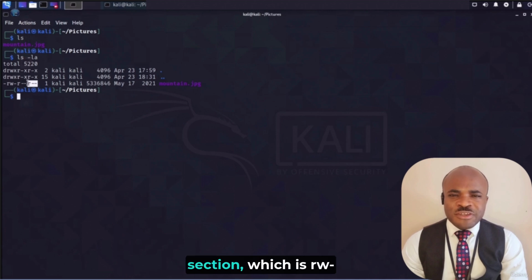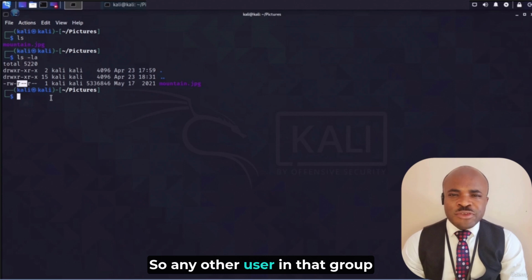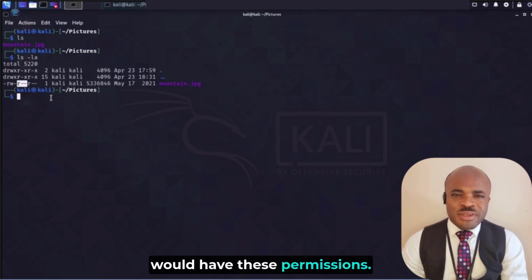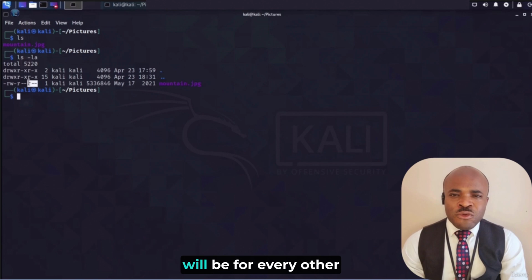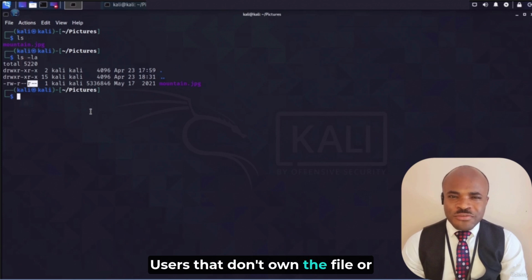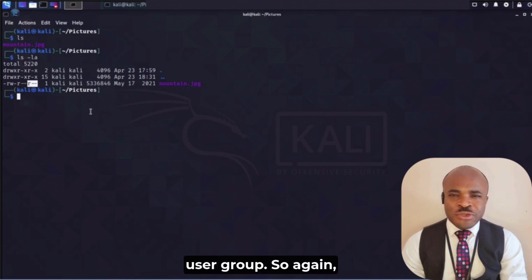Let's start with this first section, which is rw-. This first group of 3 shows permissions for the user or the file owner. The next group of 3 shows permissions for the group to which this user belongs. So any other user in that group would have these permissions, and the final group of 3 will be for every other user on the system. Users that don't own the file or that might be outside of the user group. So again, if you look at the example above that, these are the options that we will have, r, w, and x.